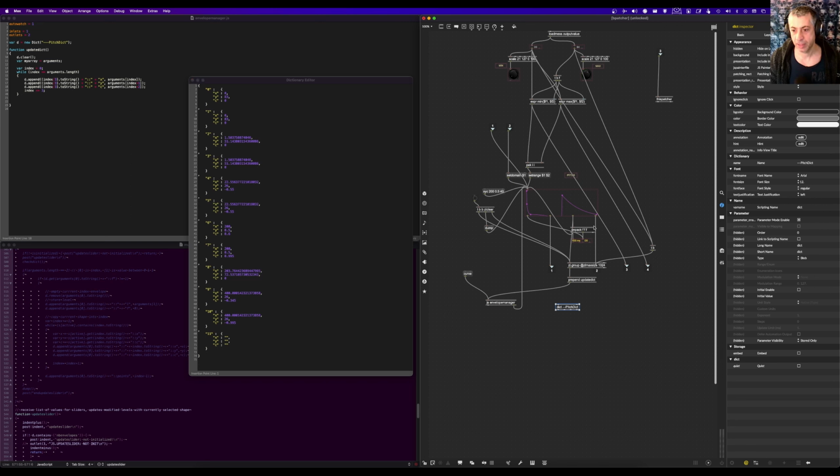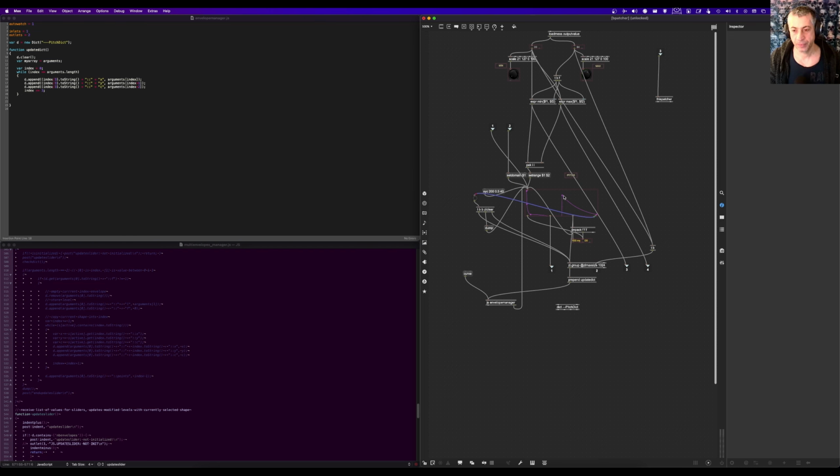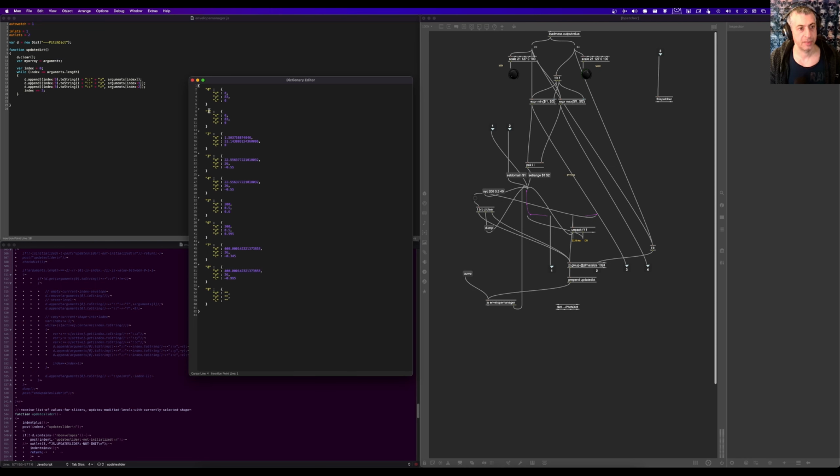So next I want to trigger an update of my dictionary each time I change something in my envelope, so I'm connecting here and there. So if I, for example, modify a point, let's remove this one. And I open my dict. Now my dict has fewer points.